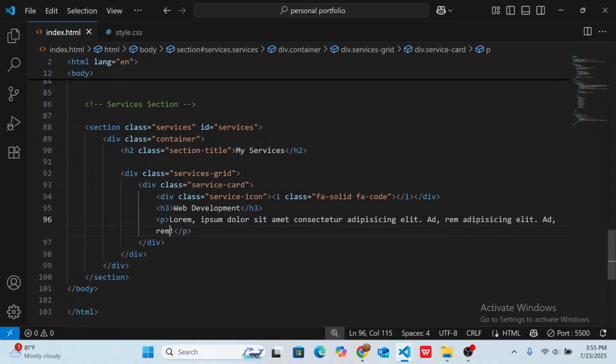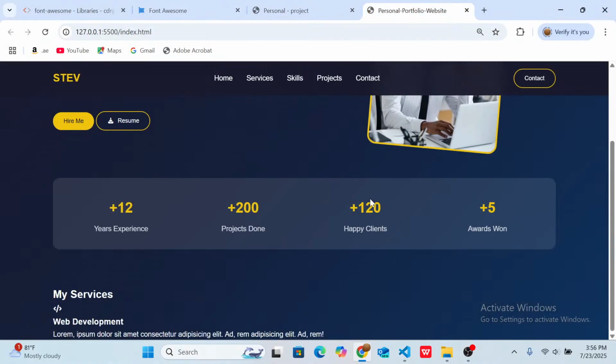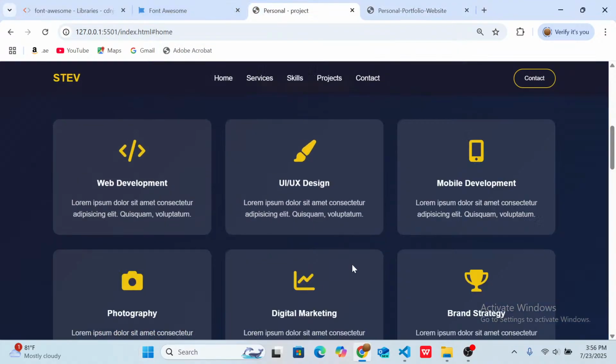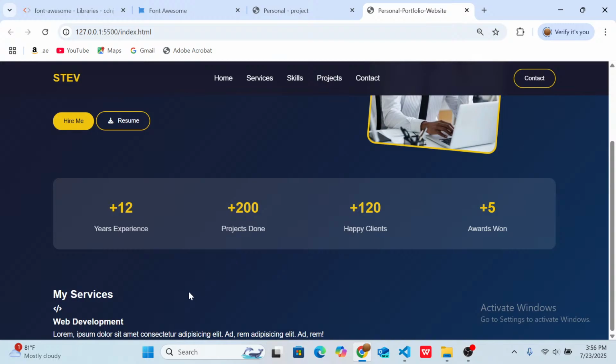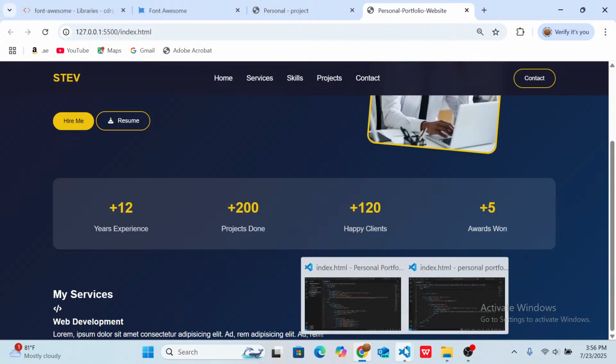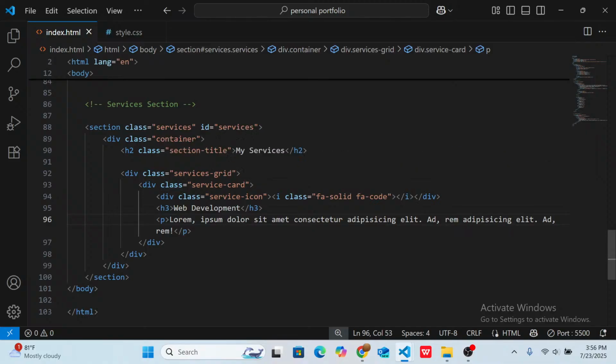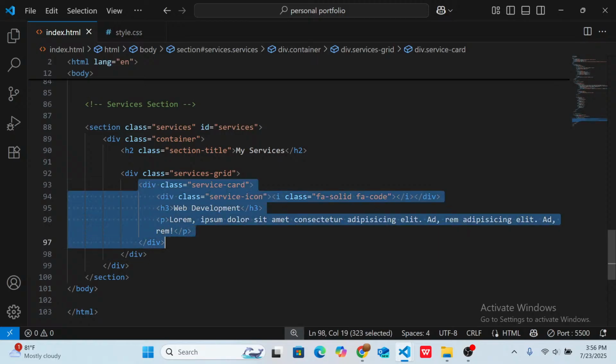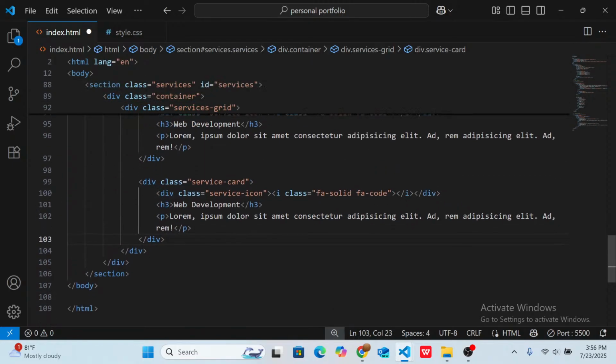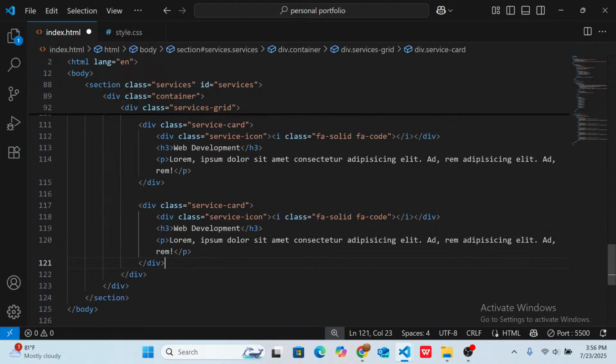We have the icon, then we have the title, which is for web development, then we have the paragraph text as well. Let's see what we have in the browser first. Okay, this is what we have, my services, web development. Okay, now let's copy and paste. How many cards do we have? We have 1, 2, 3, 4, 5, 6. Now we have to copy and paste the cards 6 times. The service card, 2, 3, 4, 5, 6.